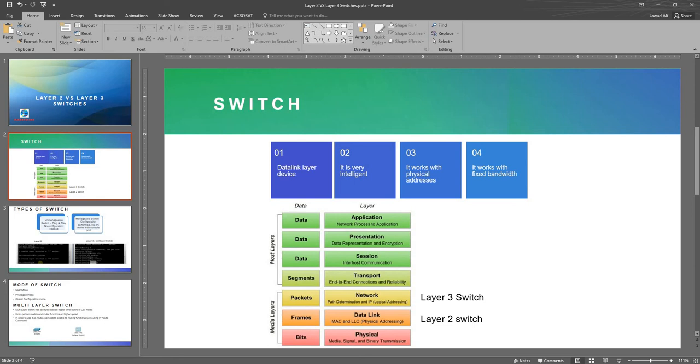First of all, what is a switch? What are the features of a switch? What does it do? Actually, it operates on the data link layer and it is a very intelligent device. If we are talking about the regular switch, it only works with the physical addresses, which are the MAC addresses, and it works with a fixed bandwidth. I mean, you cannot change the bandwidth.